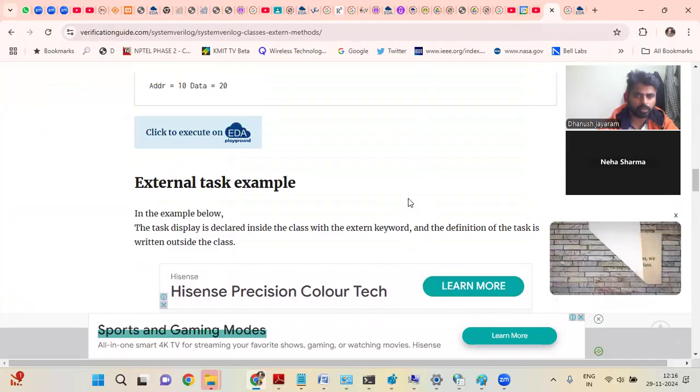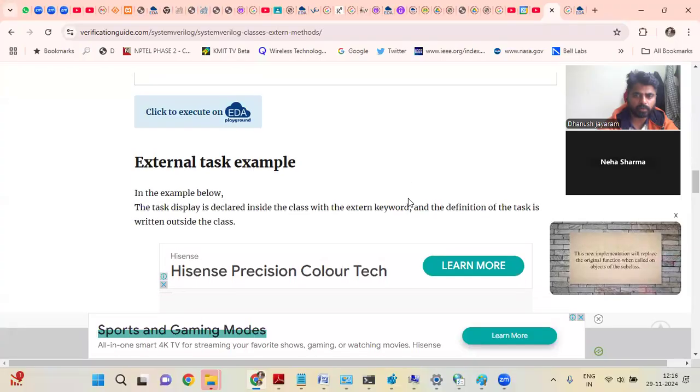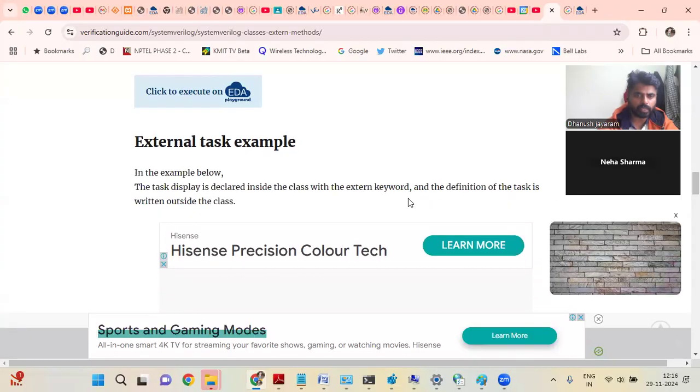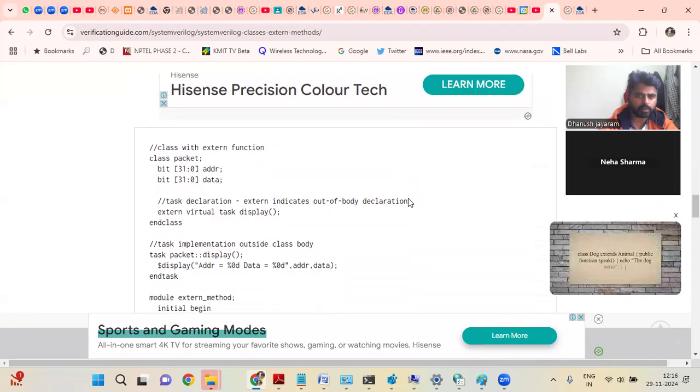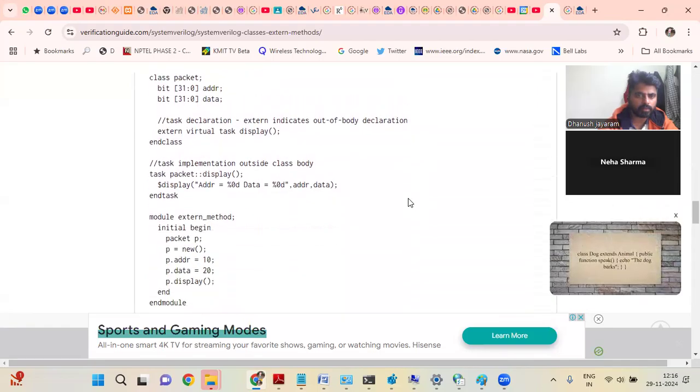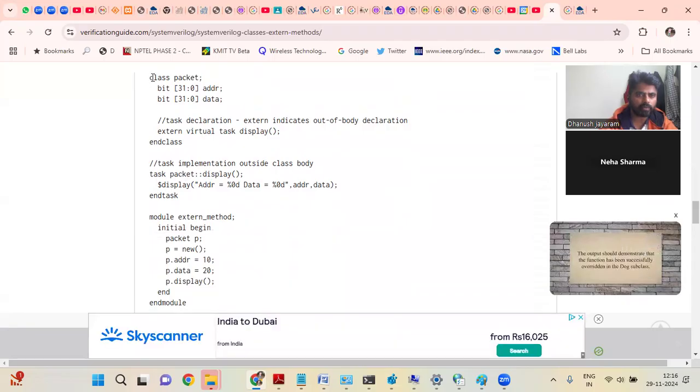In the task, display is declared inside the class with the extern keyword, and the definition of the task is written outside the class. External virtual task display and definition packet display. Okay, a task also we can declare outside.